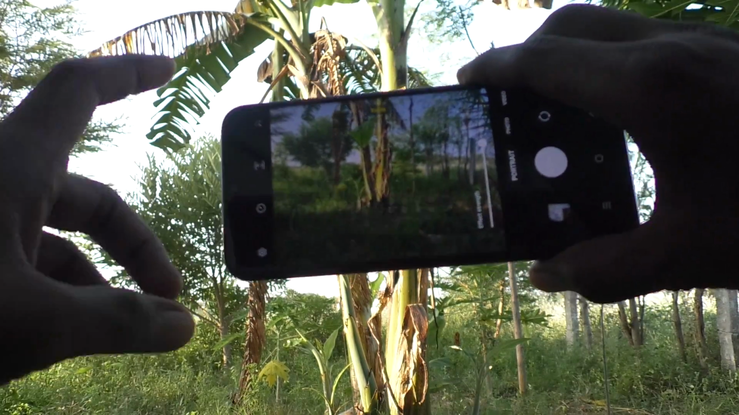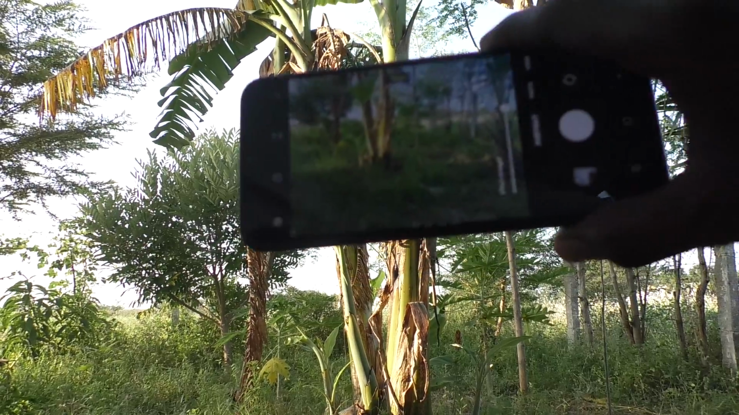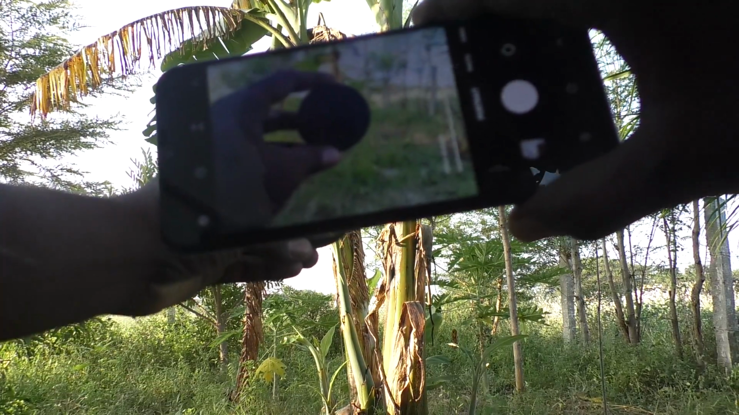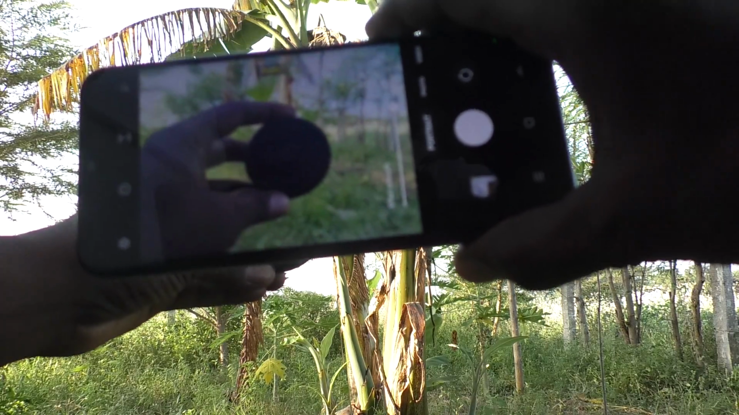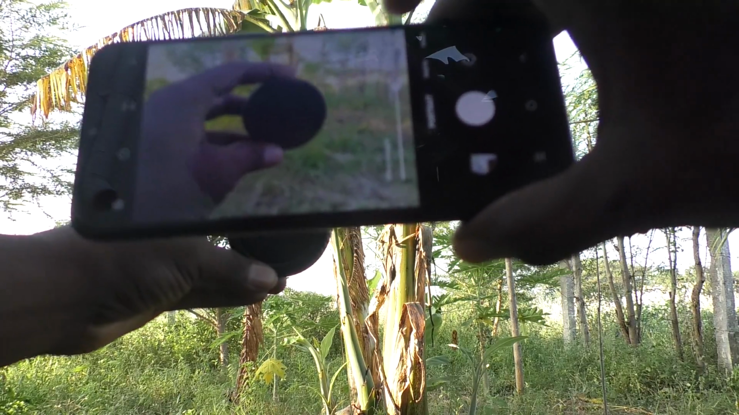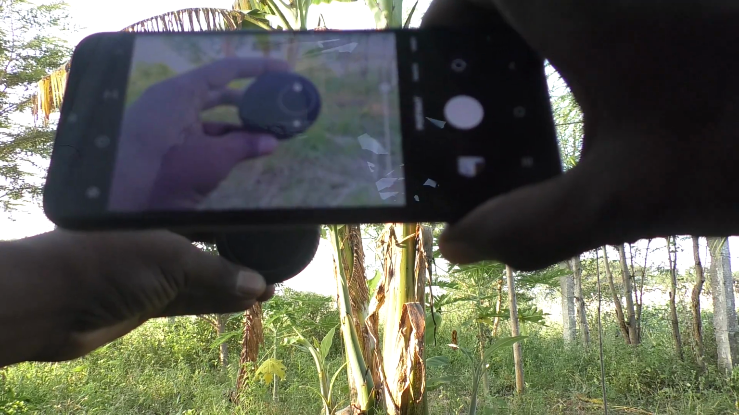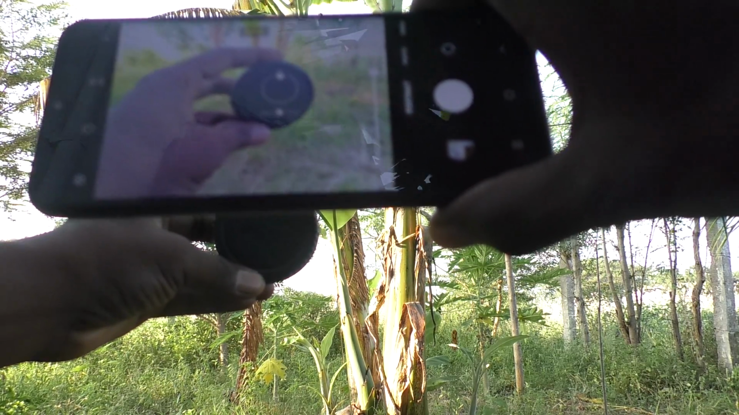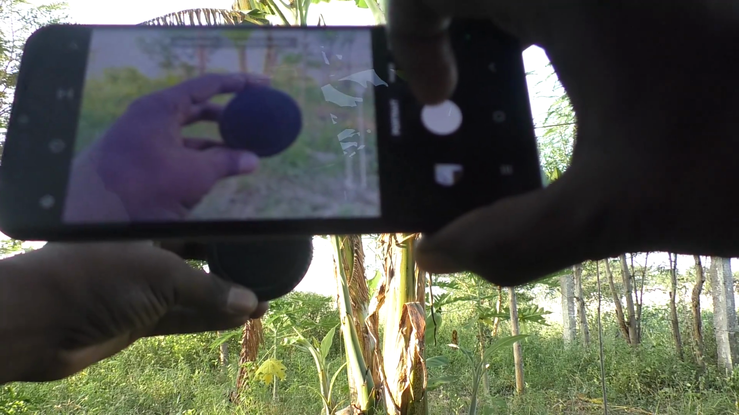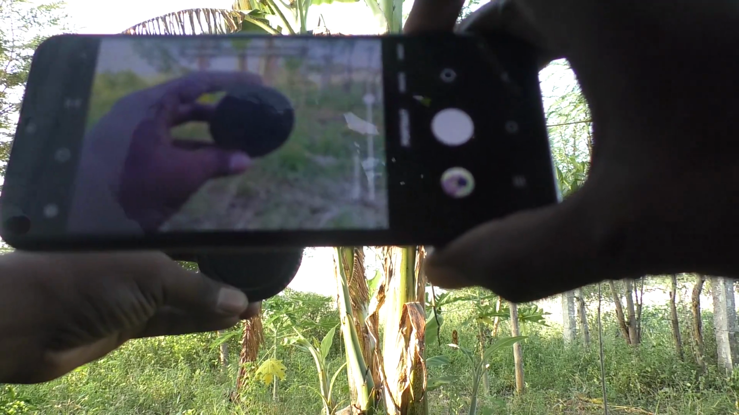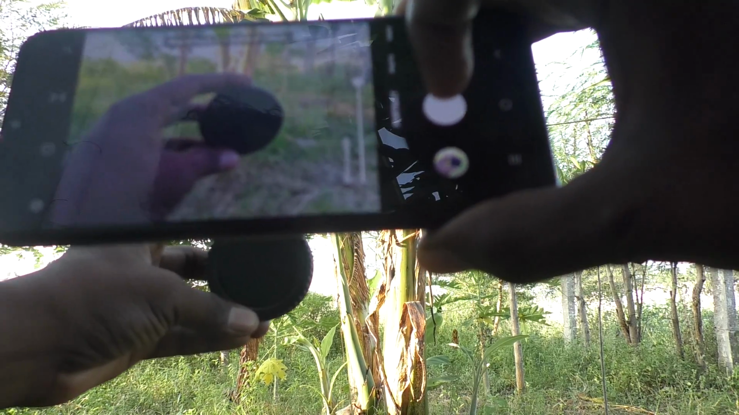To take background blurred image, you have to bring one object and focus on that object. Okay, see here, this is the object that I focus, and I take a photo. Just press on shutter button.